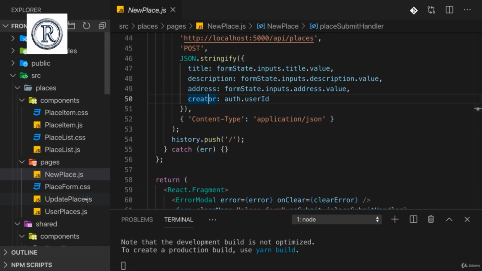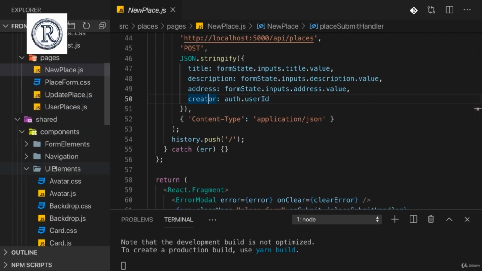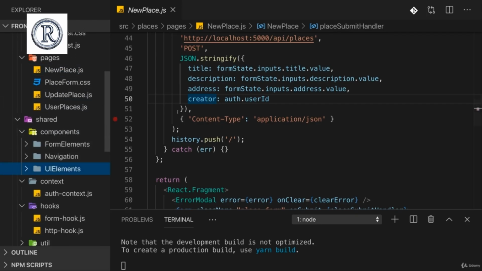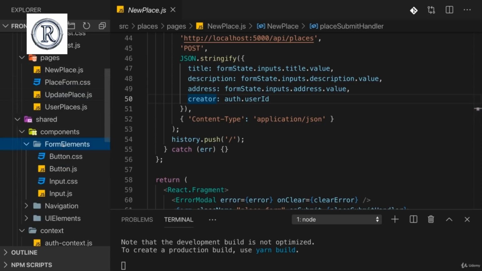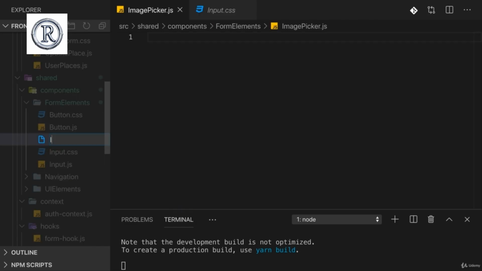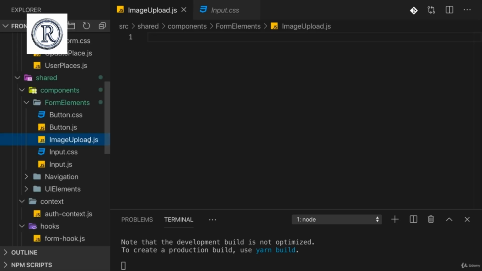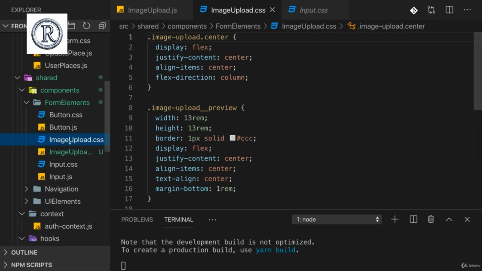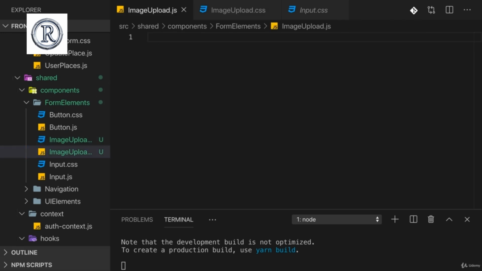So in order to do that, I will build an image picker, and I will build a brand new component for that, which we can reuse both on the new place as well as the auth page. So in form elements, in shared components form elements, I will add an image upload.js file. And of course, you can name this however you want. Attached, you also find an image upload.css file, which you can just copy into this shared components form elements folder, so that in the image upload component we're about to build, you have the right stylings later. Of course, you can always tweak them to your personal preferences.